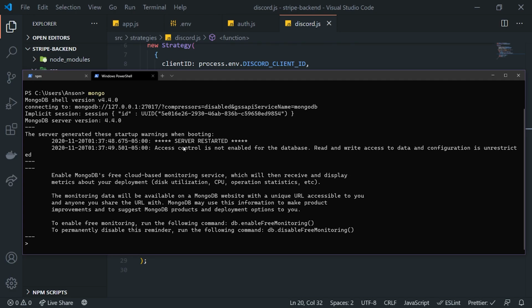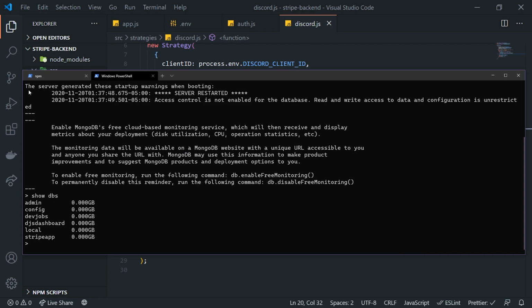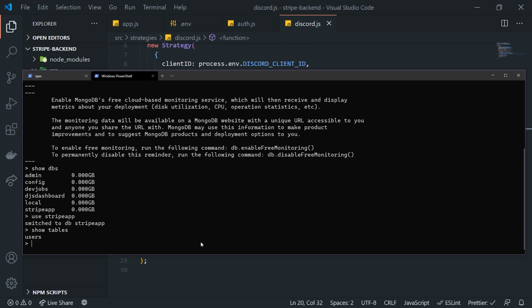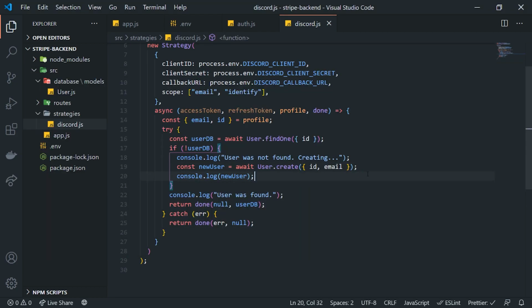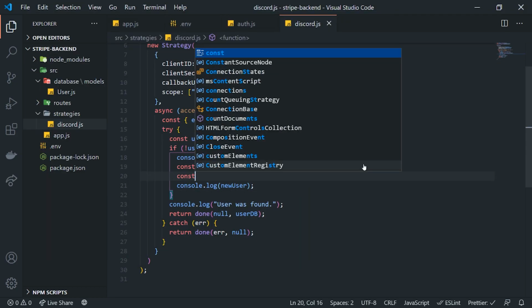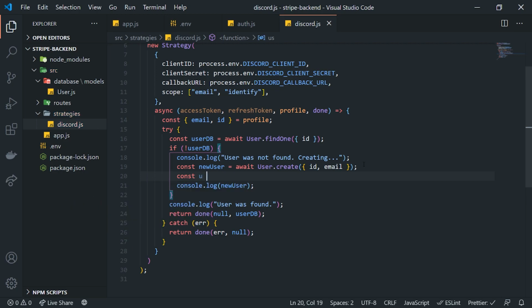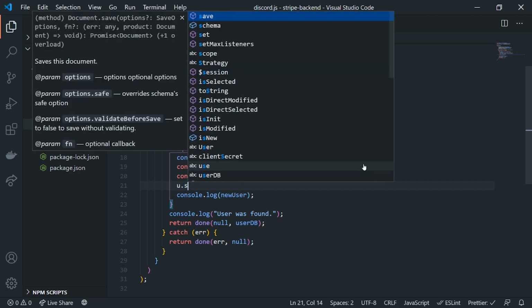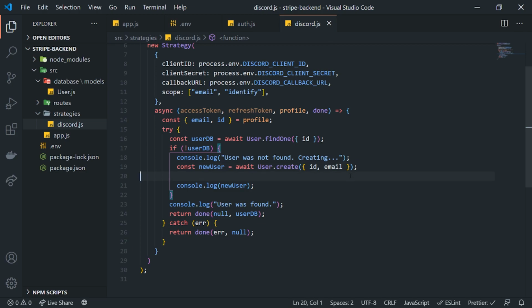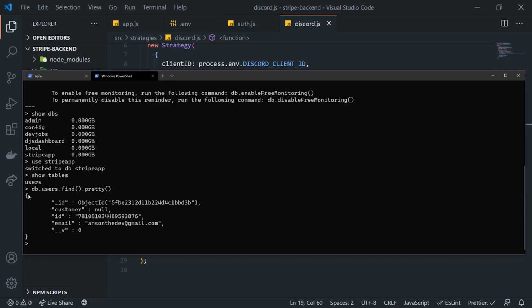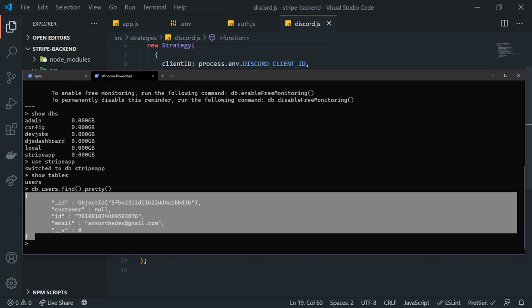So I'm going to just use the shell. So let's just show DBs. So we have our databases, so use stripe app, check tables, db.users.find, pretty. Okay, so it seems like I don't need to call the save function. Usually if you were to create an instance, so if you were to create it like this, so new user, and then you were to pass in all the fields, I think you would need to call .save. But if you just use user.create, you're fine. Okay, so there you go. We have our record. Perfect, that's great.